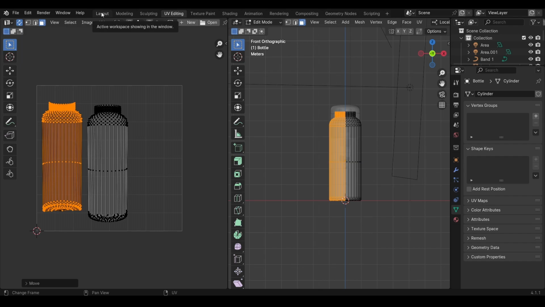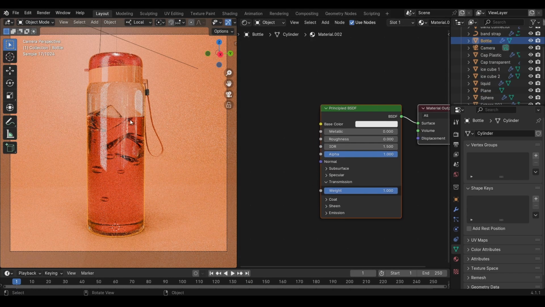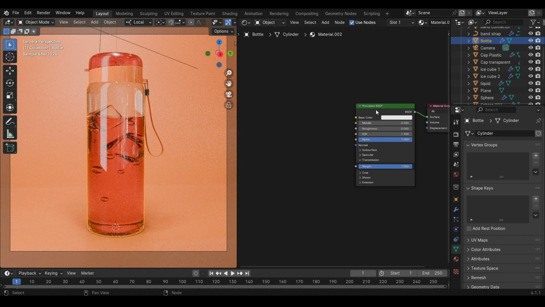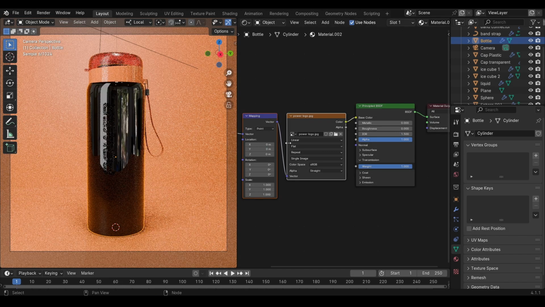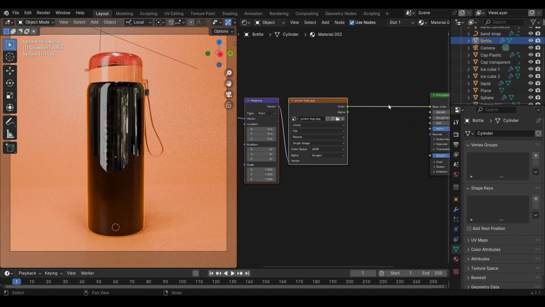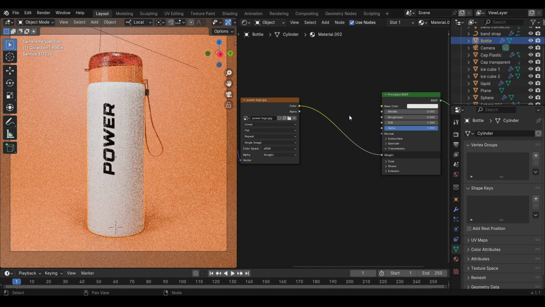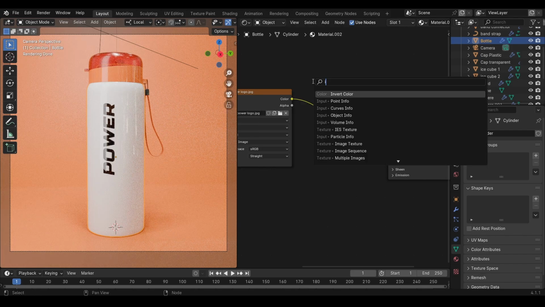For that, select the shader, press Ctrl T, click open. I have this black and white logo here. So let's open it. At the moment it's not looking right because we need to connect it in the transmission weight instead of base color. And then add an invert color node.